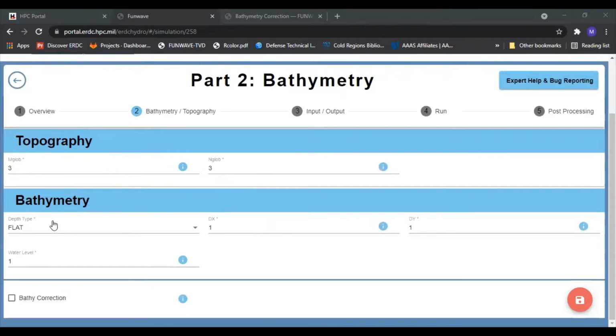types. So let's start here with the depth type, and let's talk about the different ones available in this portal and within FUNWAVE. So the default depth type that we see here is the flat type, which, as the name suggests, means everything within the numerical domain is at one particular water depth. So this might be useful for some idealized cases or testing cases or simulations for your purposes.